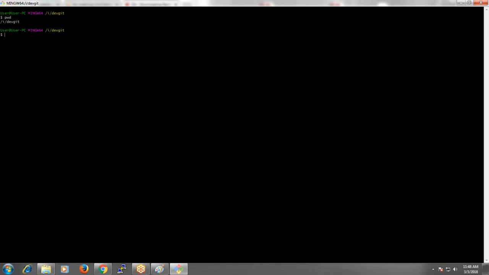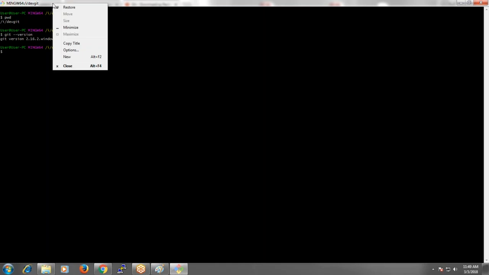This is the way by which you can install Git and you can work with this Git. If you type simply git space hyphen hyphen version, you can find the Git version for Windows.